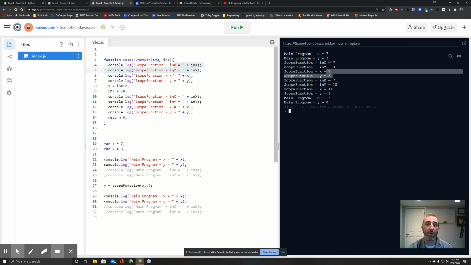Interestingly, when we print x and y in JavaScript, they are in scope. So this function can see x and y and therefore can print them. They're 7 and 3. Then we make some changes. We make in x equal to in x times 2, in y equals 10.